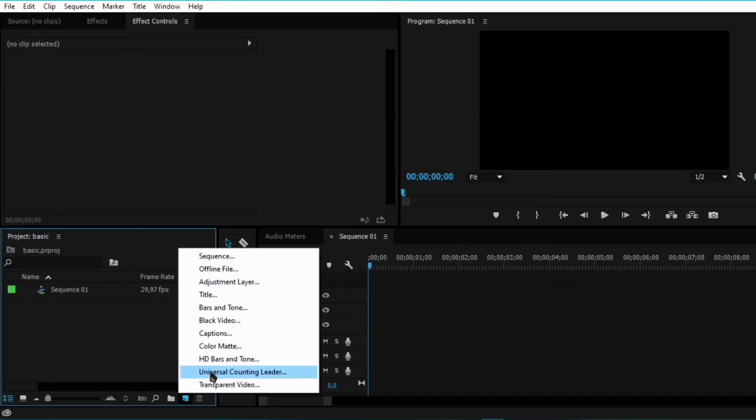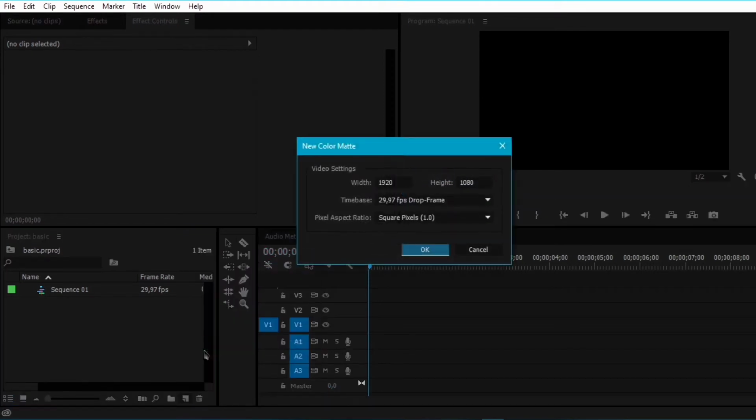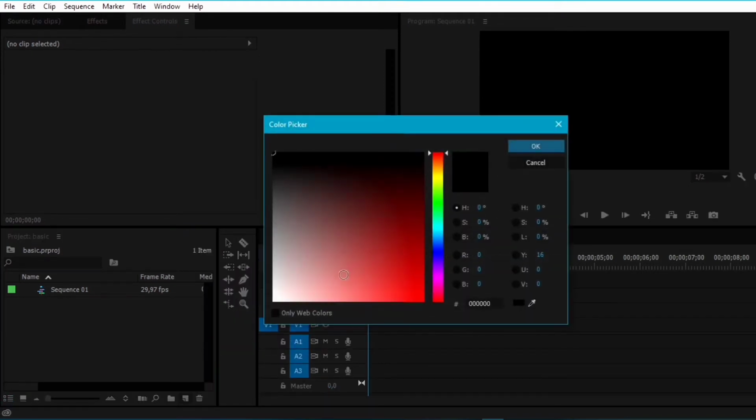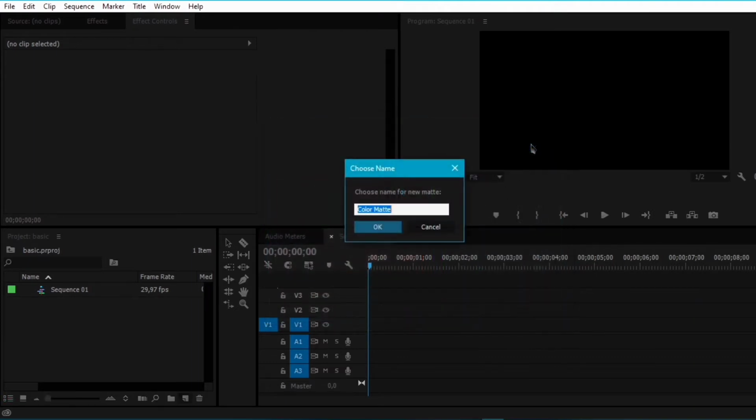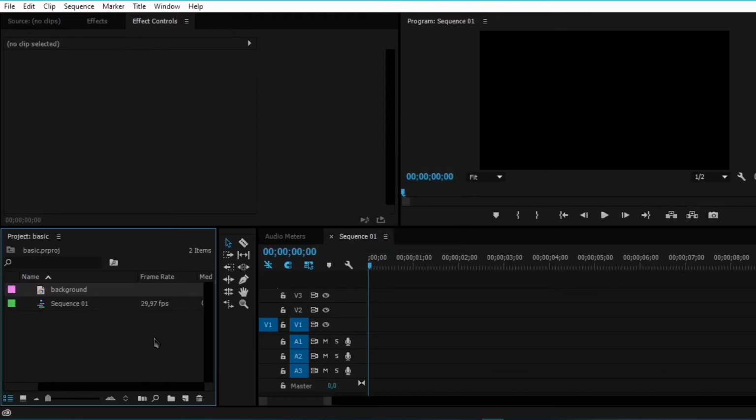Okay, then we will make the background first. How to: click New Item, then click Matte Color. After clicking, set the background color as you like. Once made, we just drag the background to the timeline.